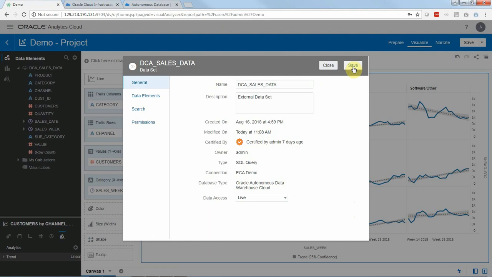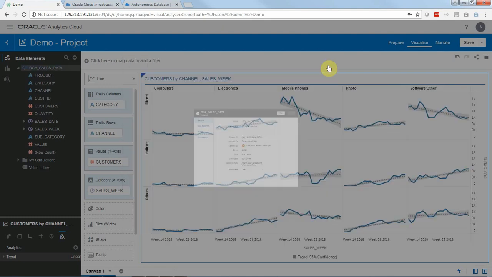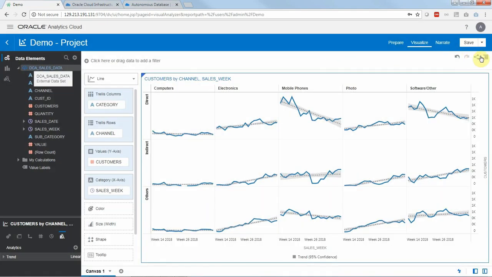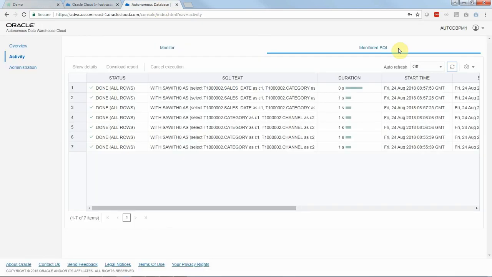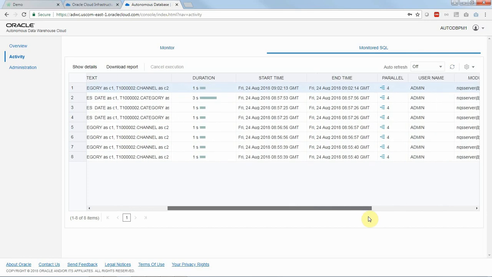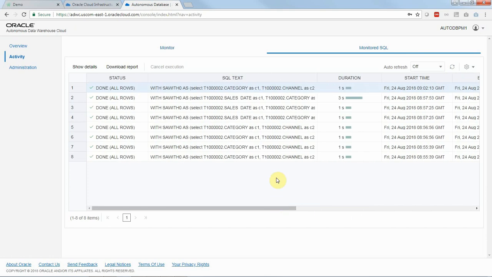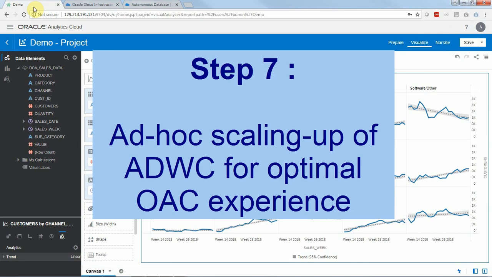That will fire up direct queries to the data source every time we refresh. Now let's refresh the data and check the console again. Let's make sure we refresh the console, and now we can see the queries being fired by OAC to the ADWC instance. Notice the degree of parallelism being set to 4 here in our example. Now let's suppose that we have longer running queries as a result of our analysis.